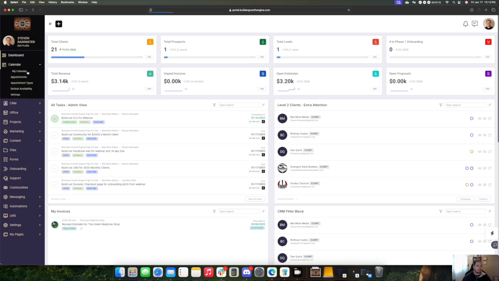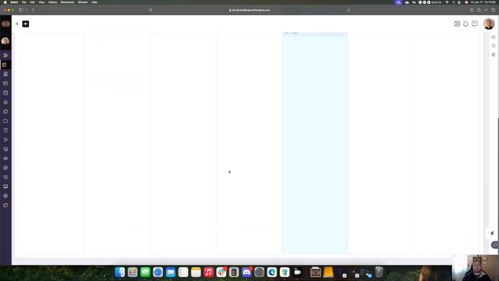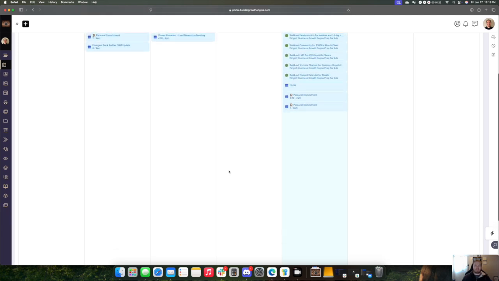Then you move on to your calendar on the left-hand side. And this kind of replaces your Calendly app or your Zoom app, things like that. You can integrate Zoom into this in order to create meetings, schedule meetings, webinars, things like that.